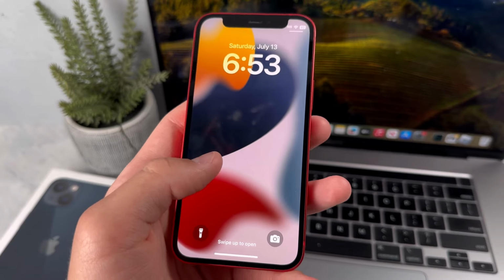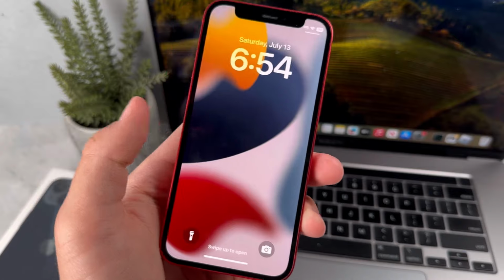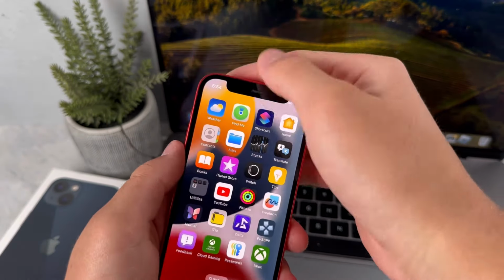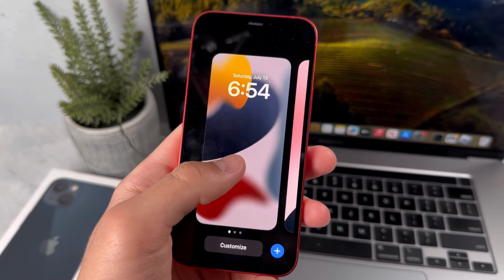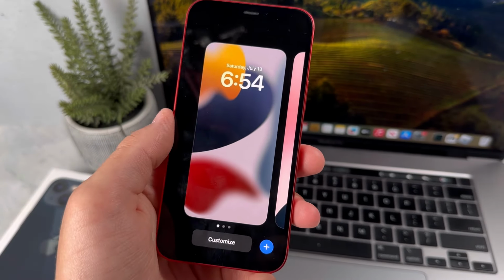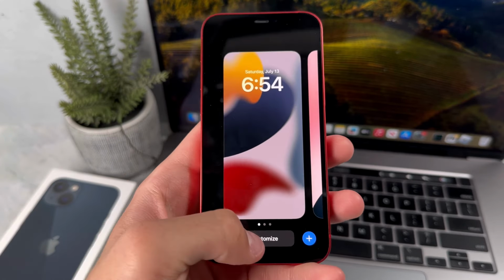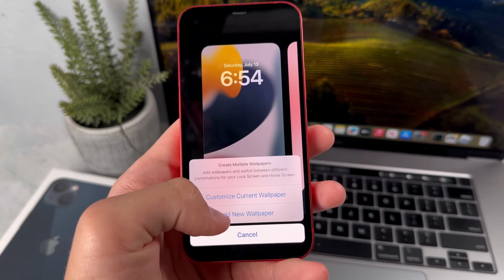So for starters, in order to customize it, you either have to use Face ID or Touch ID to unlock your iPhone, but you have to stay on the lock screen. Or you could also unlock your iPhone, go into the notification center, then hold down on it, and then you'll be able to customize the lock screen. Now, in order to customize it, just press on the customize button and press on customize current wallpaper, or you could also add a new one.